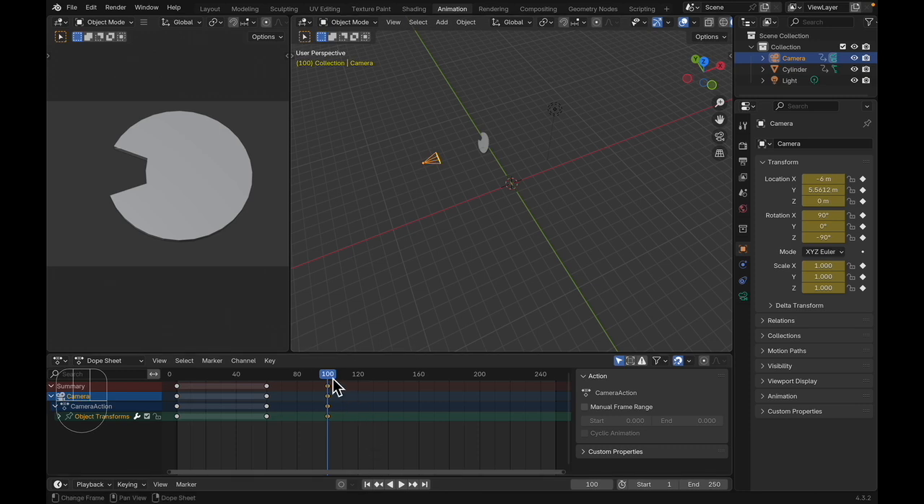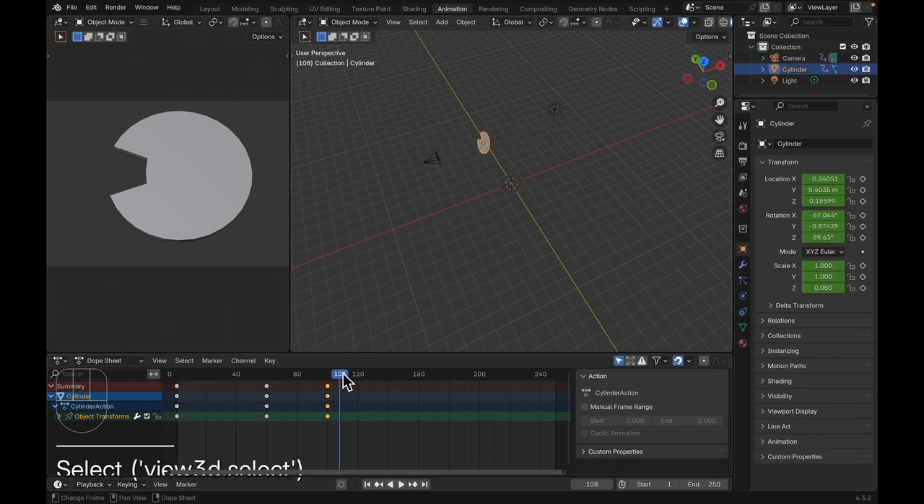So if we go to, let's do the Millennium Falcon first. So let's go to like 200. All right. So if we go to 200, we want to have it come do the close up again.